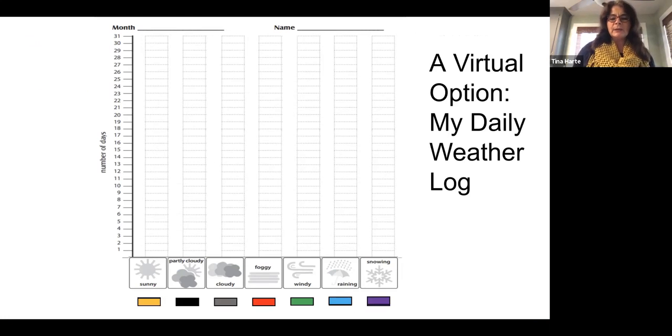So this is actually, and Jessica's going to put a link in the chat where you can access this, a virtual option for that chart where the student could actually drag and drop the color that represents what they see outside their window, in a similar way as to what Jessica was doing earlier, but then they can begin to record their own daily weather log. And the cool thing is when they access this link, they have to make a copy of that Google Doc, and then the teacher could actually monitor who's filling out their weather log.